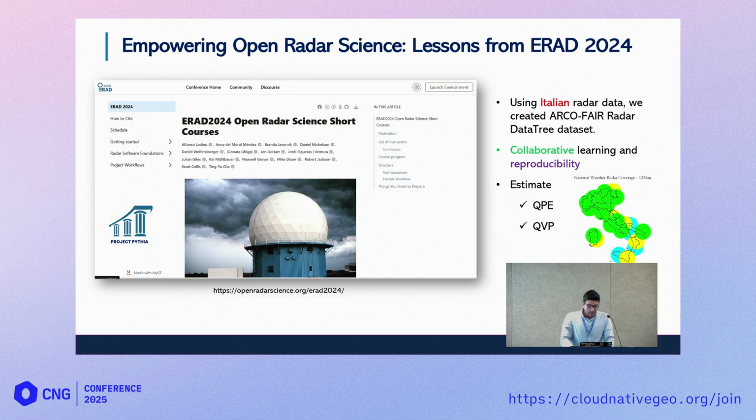We had the opportunity to showcase the Radar DataTree model in a real-world setting last year at the European Radar Conference. It was held in Rome, Italy. Using radar data from Italy, we demonstrated how this ARCO-formatted dataset can support collaborative learning and reproducibility as part of the Open Radar short courses. As you are looking here, this is available if you want to check this short course. Thanks to Patrick, you can execute this on Binder. You can just go there and check it out.